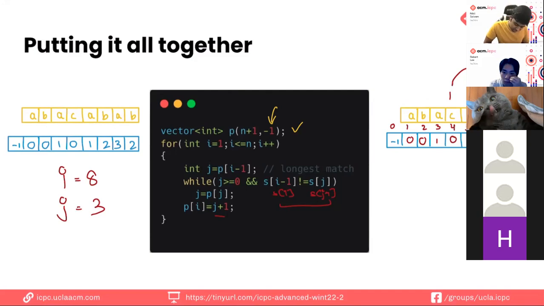And we said j equals p of j, right? So j equals p of 3, right? So j now becomes p of 3, which is equal to 1. Okay. Look at what just happened now, right? So now we go ahead and check, is Si equal to S of j plus 1? So now we're checking, is this character, j plus 1 is 2 now, is this equal to this, right?